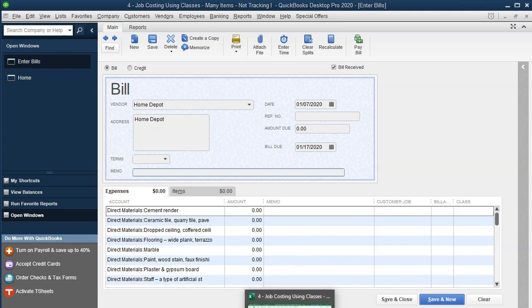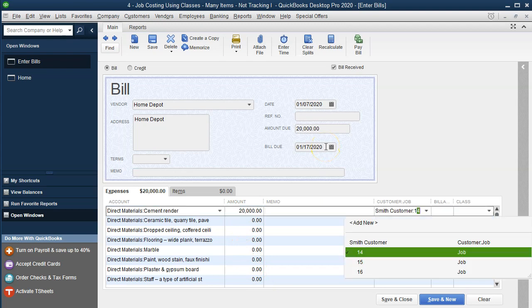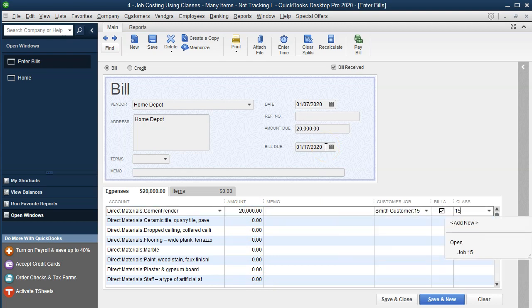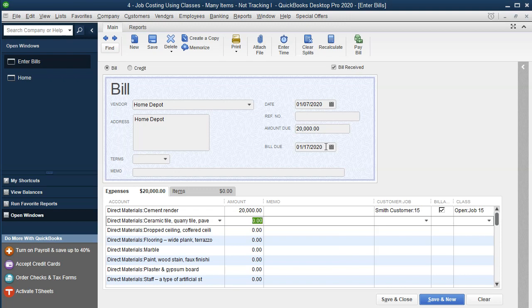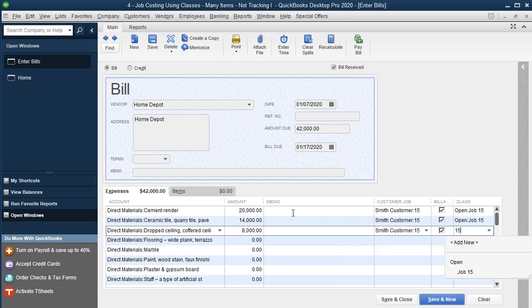Now I'm going to go down here and say that we need 170. So let's go with 20,000 here. This is going to be job 15 and job 15 here. Tabbing through this, we're going to say this is 14,000 here. I'll go back and copy all these over next time. So let's see if this is a little faster. This is going to be job 15 here and job 15 here. Then I'm going to say this is 8,000, job 15 here, job 15 here.